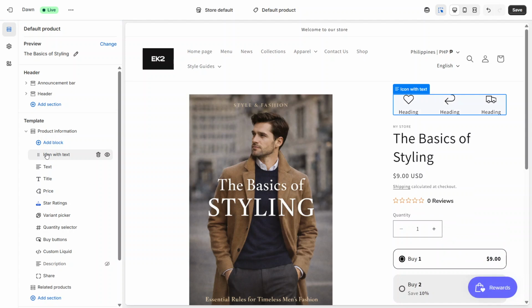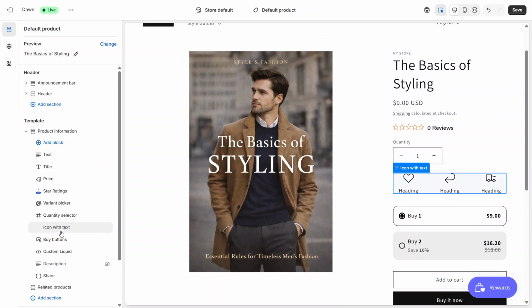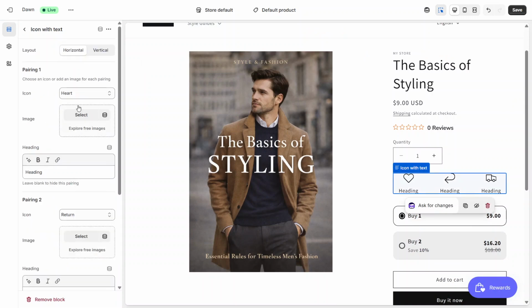Once it's added, you can drag and drop it within the list on the left to position it exactly where you want it, ideally near the Add to Cart or Buy buttons, so it's clearly visible. Click on your new Icon with Text block to edit it. By default, it usually includes 3 icon and text pairings. If you want fewer, simply clear the heading text for any pairing you don't need, and watch the live preview on the right update.